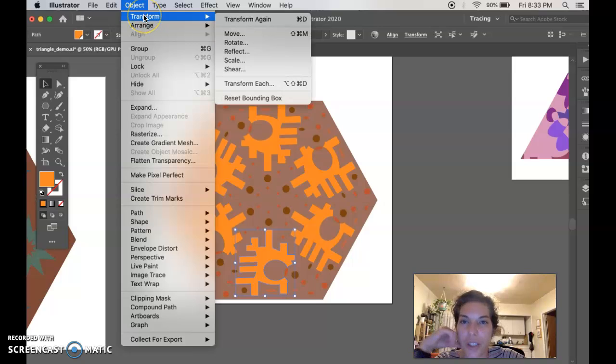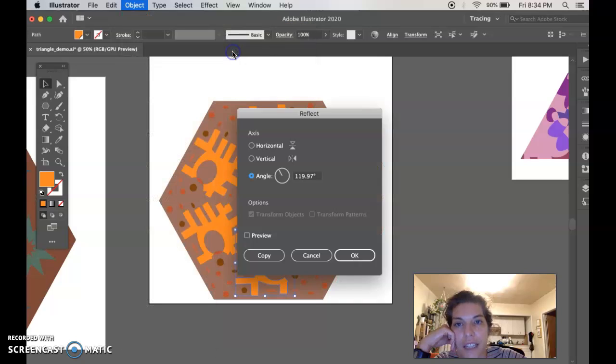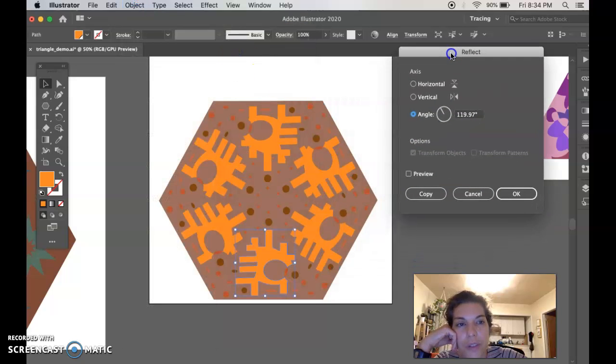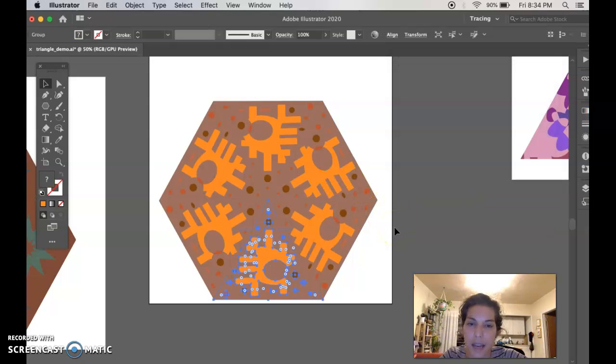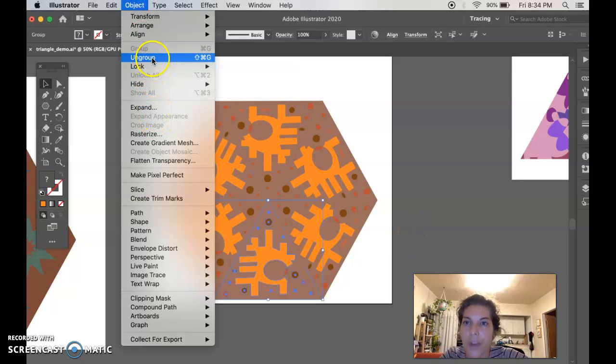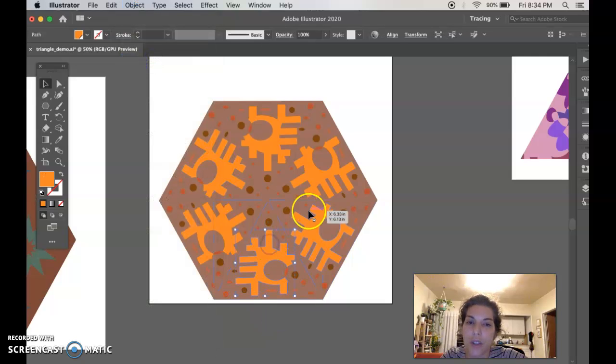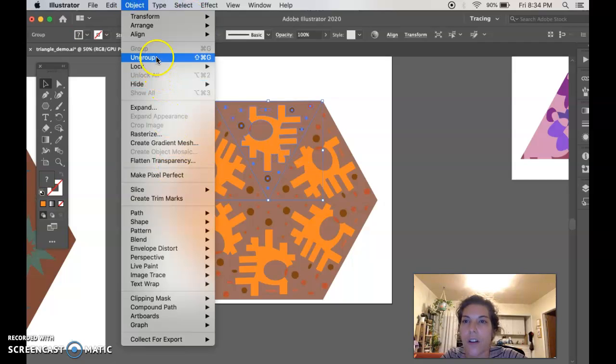Actually, object, transform. We want to reflect it vertically. Let's get a preview so we can know what's happening before it happens. I could even do something like that. And it makes sense to do 2 at a time. So all the ones that you want to change, I would change them all at the same time so that they're all consistent with each other.